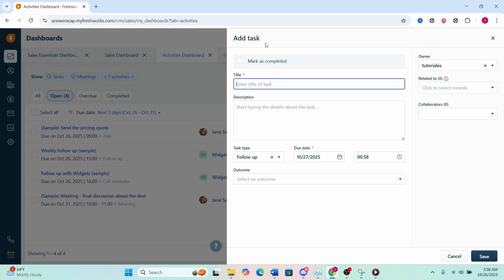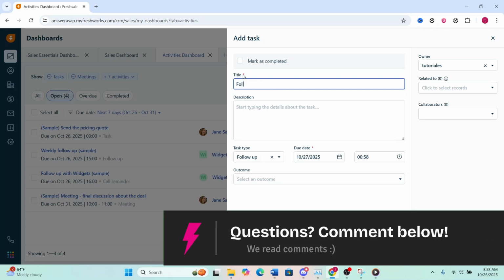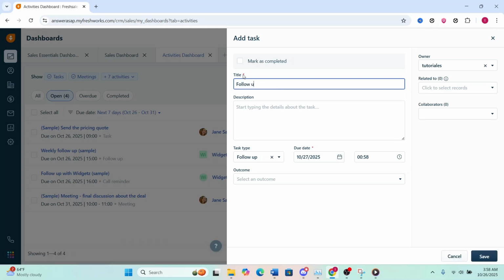Now we get this overlay right here, and first we need to enter the title. The title is mandatory. As you can see, there's an asterisk right here, so let's name this follow up task. Okay, that's what we'll go ahead and name it. You can add a description if you want. This is optional.